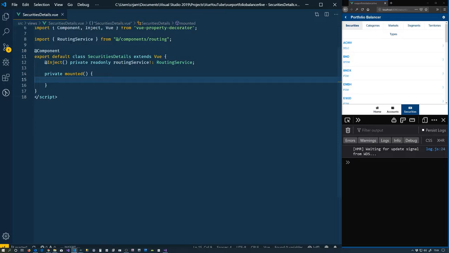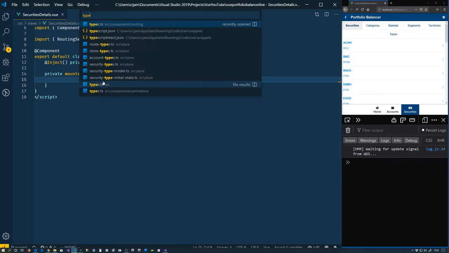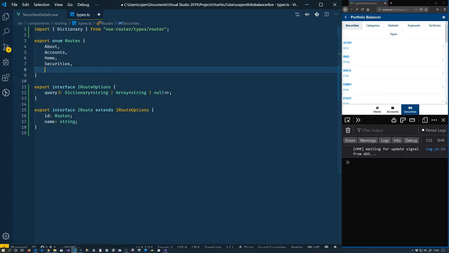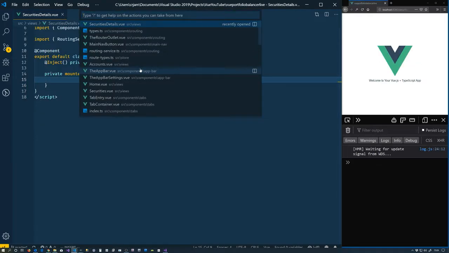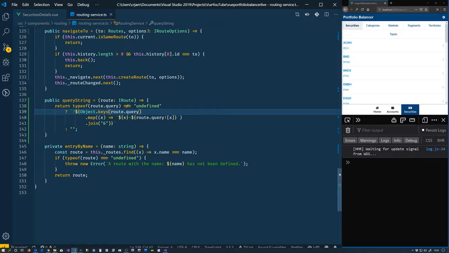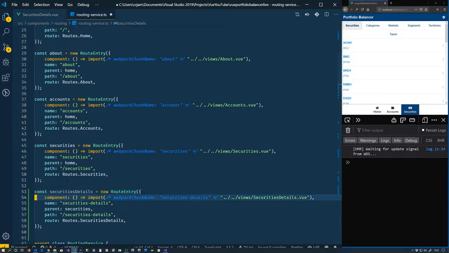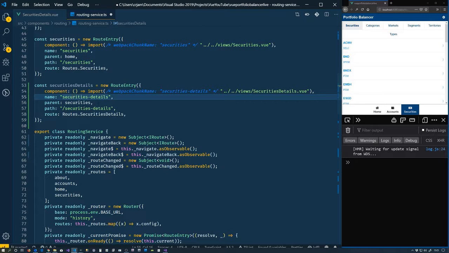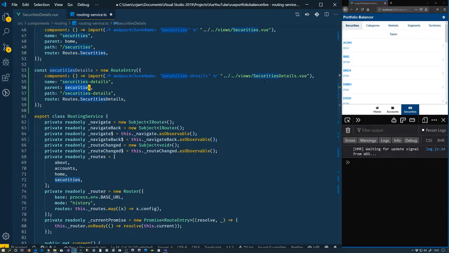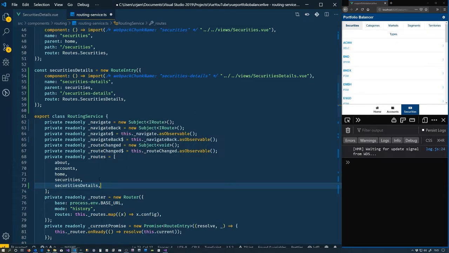And luckily, we are going to get to that view by clicking on something. So we're not going to add a button. But we do have to add that route. So we'll go into types, which is within our routing, add in securities details. Well, next we'll go into the routing service itself. And at the top here is where we're specifying all of the routes. I'm going to copy and paste. It's not too interesting to watch creating this. So we've created our security details, parent is securities, and we have our view file there. We just have to add this now to our routes array so we can save that.